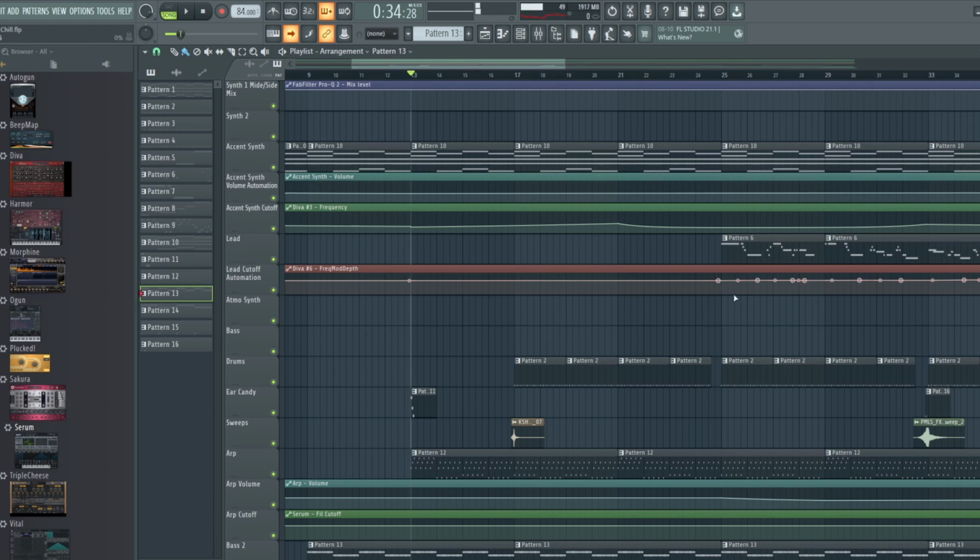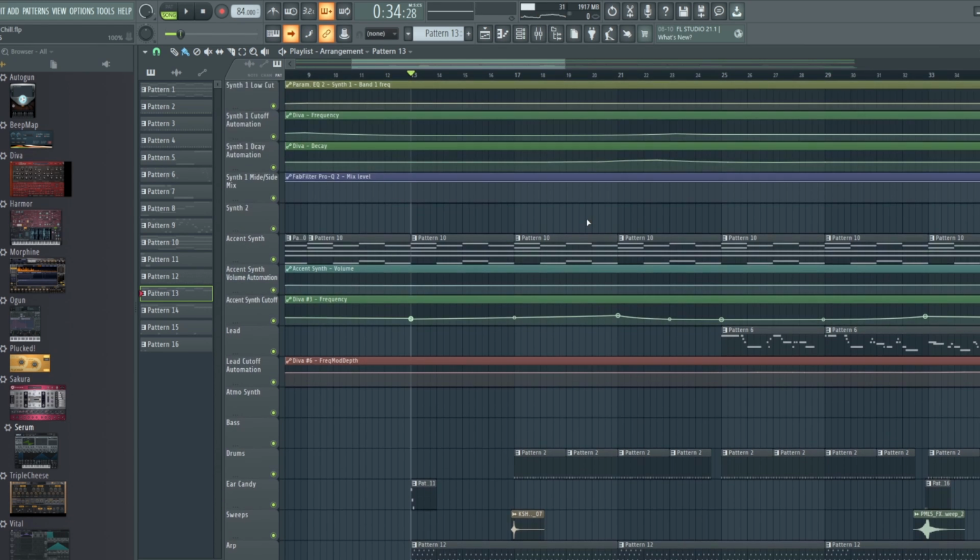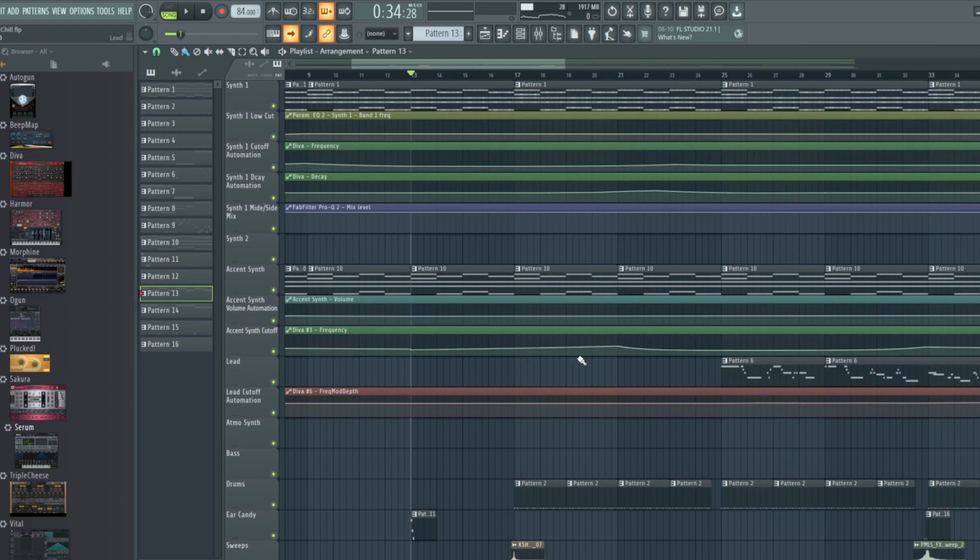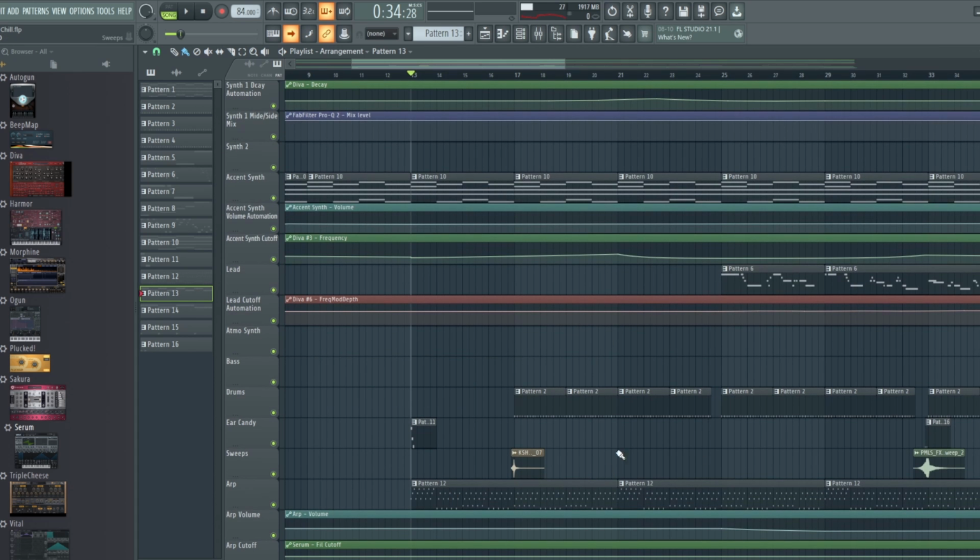Okay, so I think one thing you can really notice is that second synth there really opening up, and as it opens up, it really kind of adds that brightness to the sound, whereas this first synth and the bass are filling out the lower end.